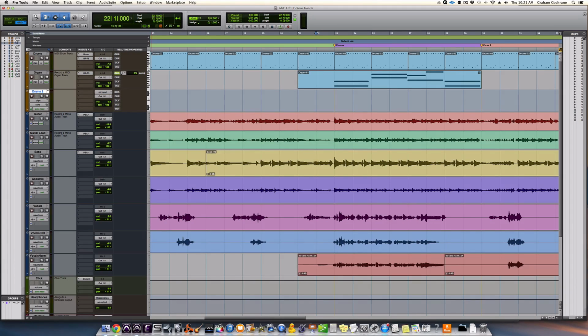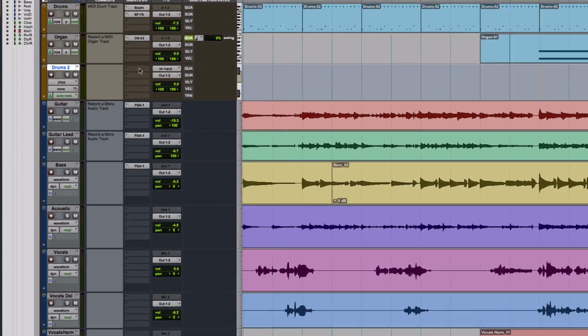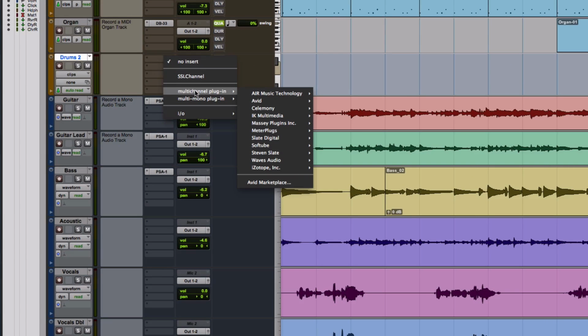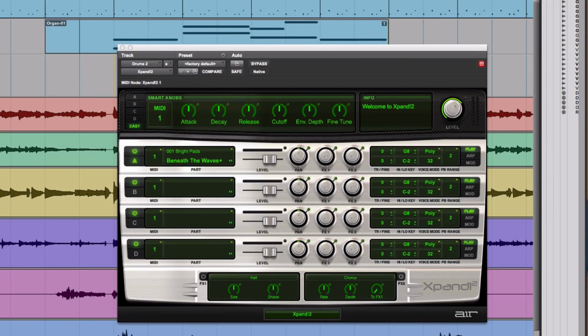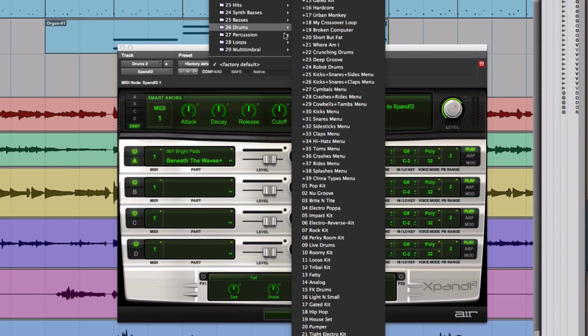So what I want to do is experiment with a new drum sound. I'm going to show you a really easy way to do this. I'm going to simply instantiate a new virtual instrument, Expand 2. And Expand, like I said in the very beginning, can be any instrument you want. It's one of my favorites for drums. I'm going to come up and choose the drums category. I'm going to choose Rock Kit.